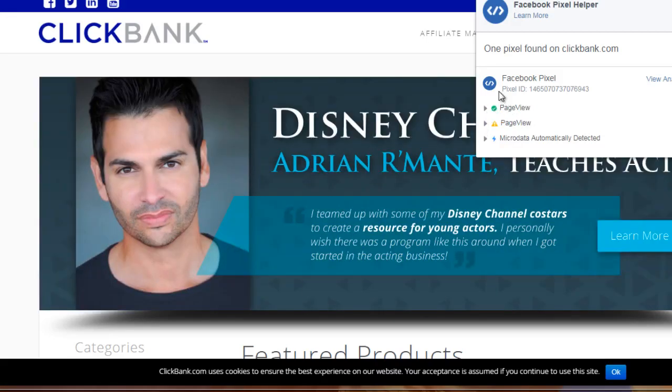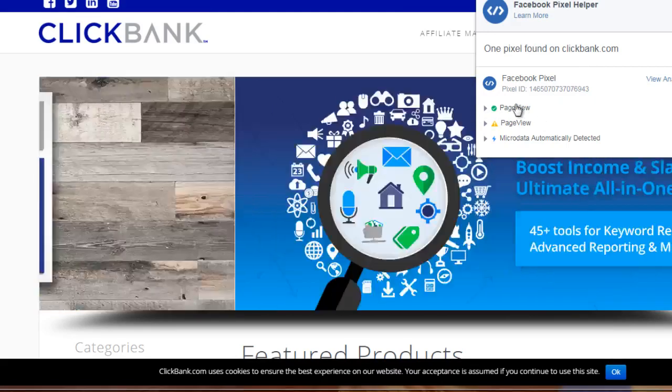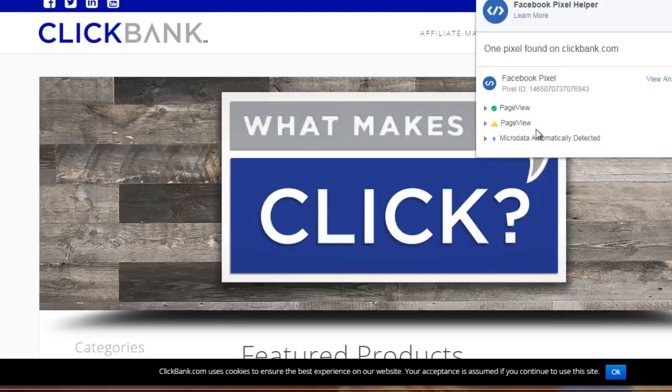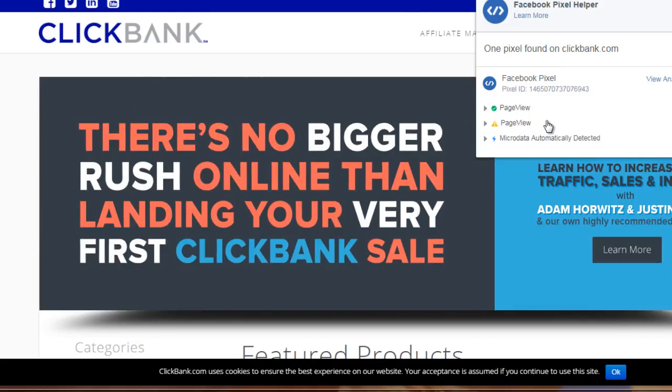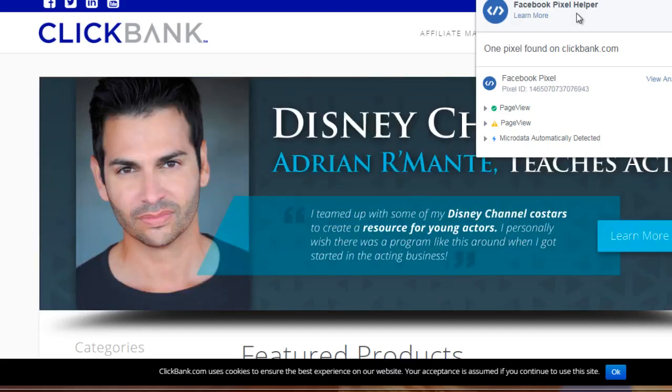Now, if you go to your pages and you see page view and view content, then you're good to go. Or if you go to, let's say, the add to cart page and you see page view and add to cart, that means that you have successfully implemented that pixel on that page. This basically allows you to see whether or not you did it correctly. And if you did it correctly, that says that you are now ready to start running ads.